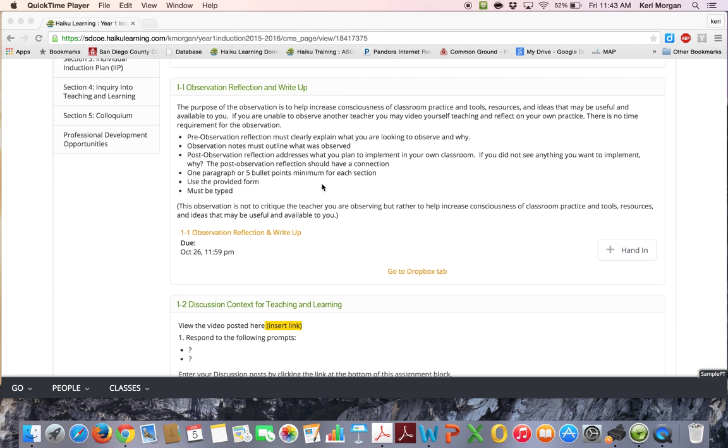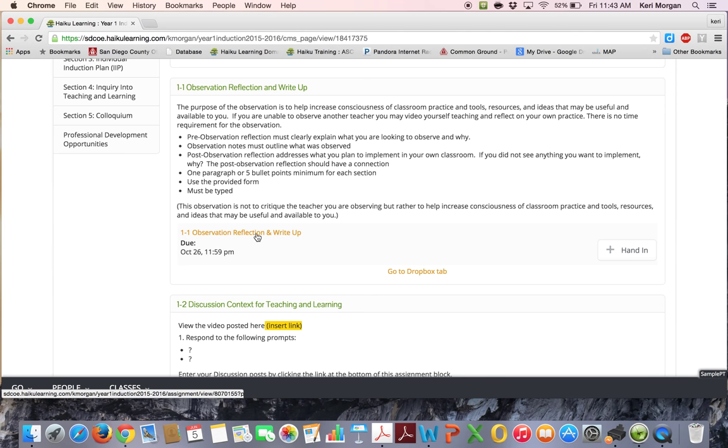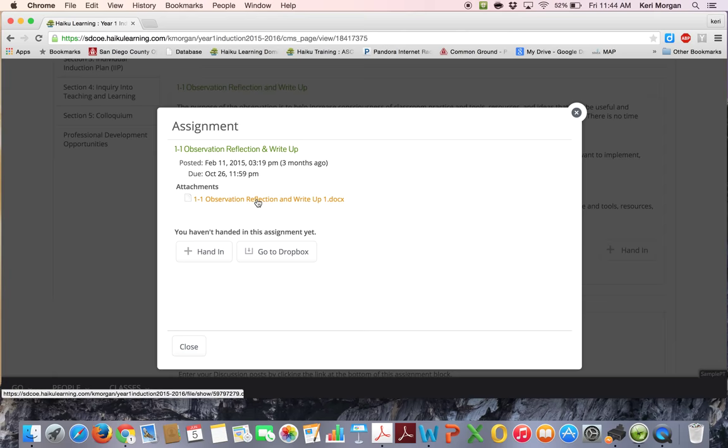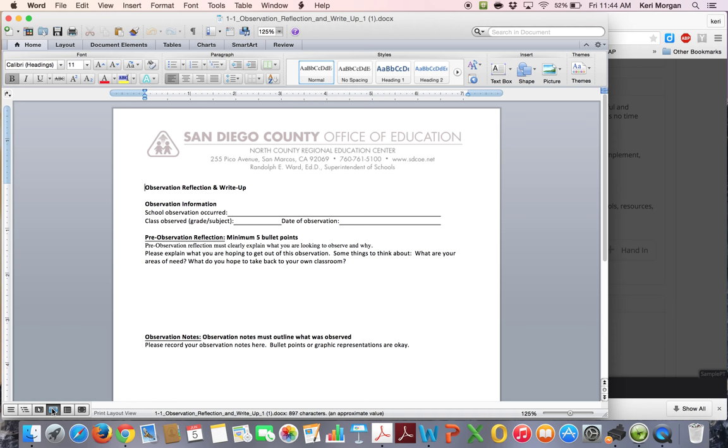The assignment is posted at the bottom of the block in the orange writing. We'll want to click on Observation, Reflection, and Write-Up. Once you get to this block, you'll want to click on it again for it to download onto your computer. Once it is downloaded, open up the assignment. You will type directly into this assignment.